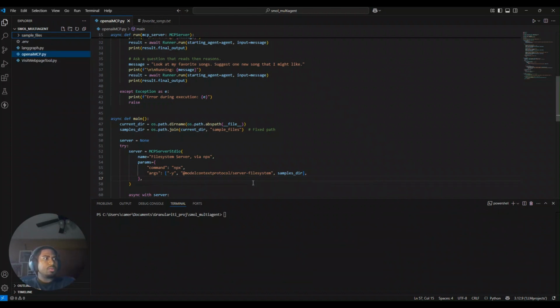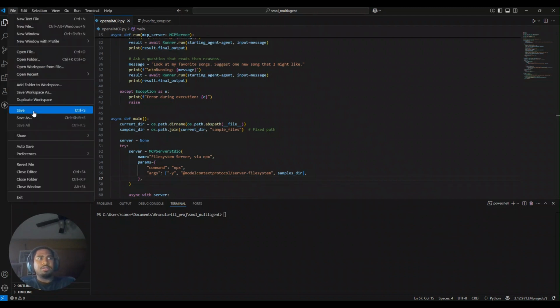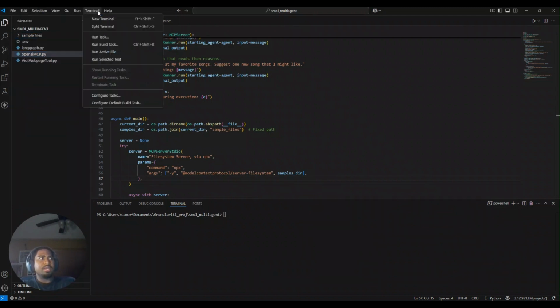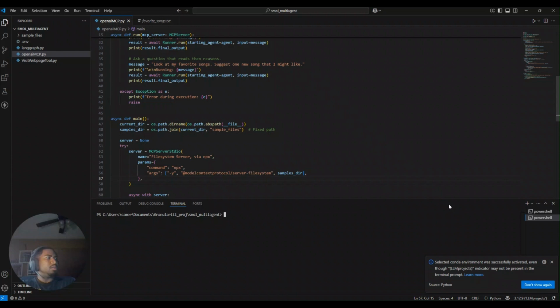So we're going to go ahead and run it. Don't forget to save everything just for good luck. Why do a new terminal? Whoops, let's close that one. So what I'm going to do is copy path, Python.